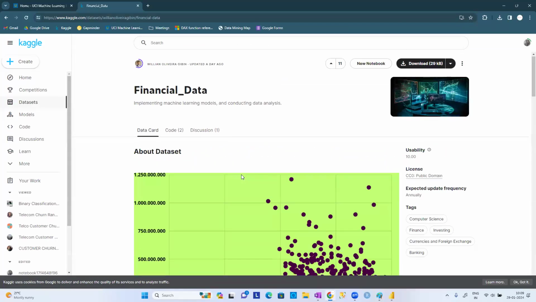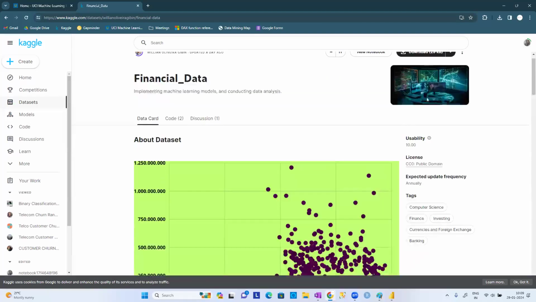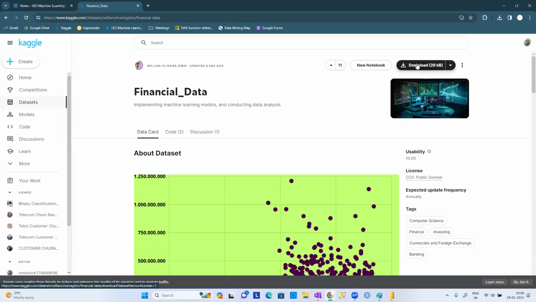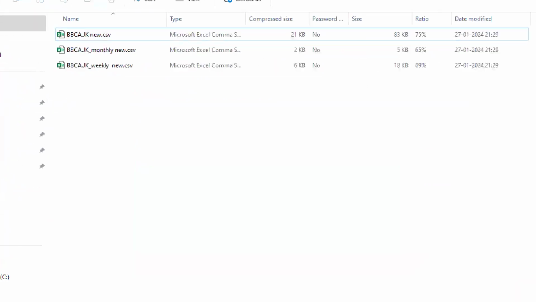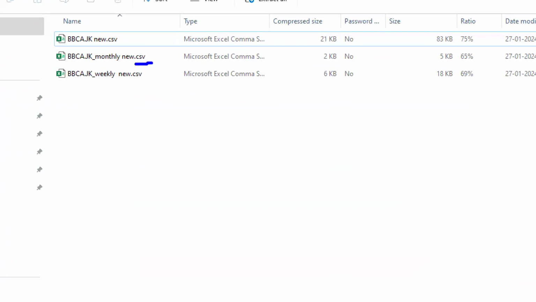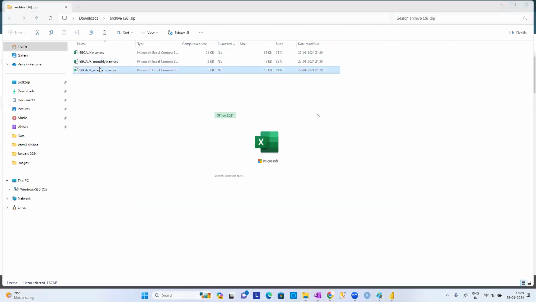See, guys, all these are visualizations only. If you want to get the data, you can just download the data, guys. Here we have the download option, which is a small data set, guys. 29 KB is the data set. Open it and you can find a CSV file. It is weekly data and monthly data. So whichever you want, you can use it and we can work with them.